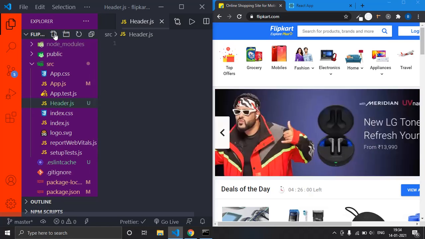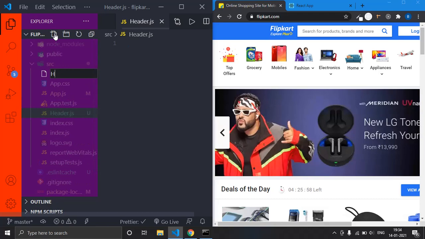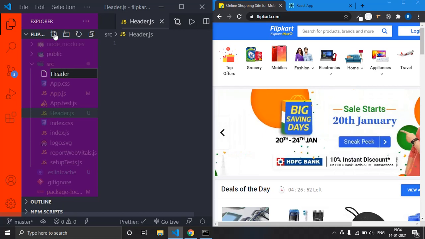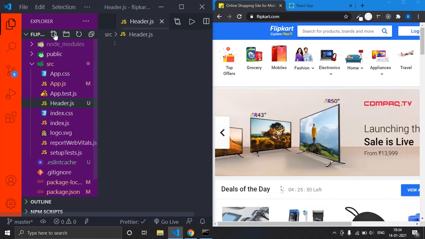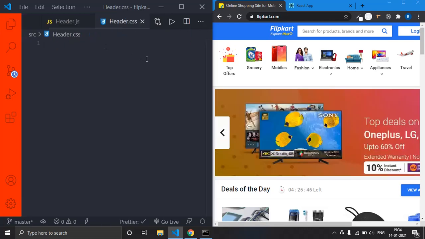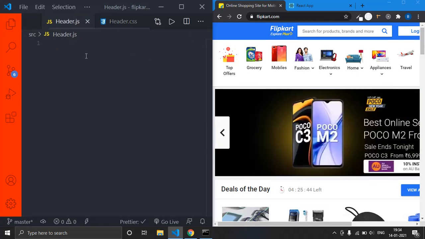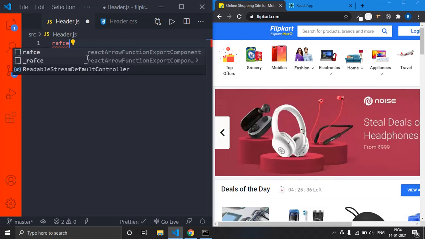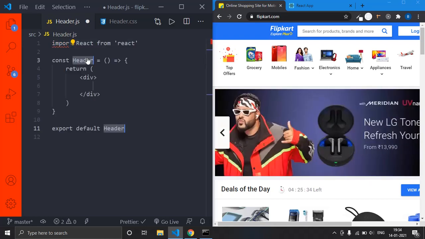Now I also want to create another file, that is a CSS file for this particular header. So I'll again click on that and name it header.css and press enter. Okay, now we created our files. Now let me first create a basic component. In order to do that, I'll type in RAFC, that is meant for a React arrow function component export, and press enter.